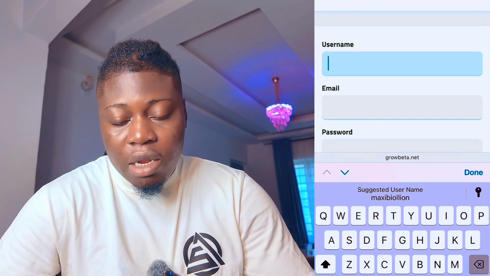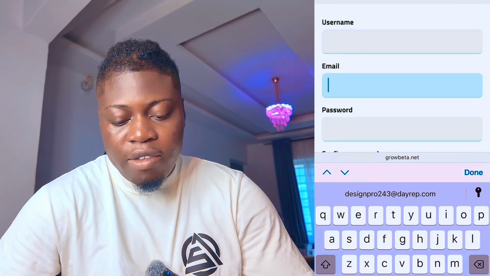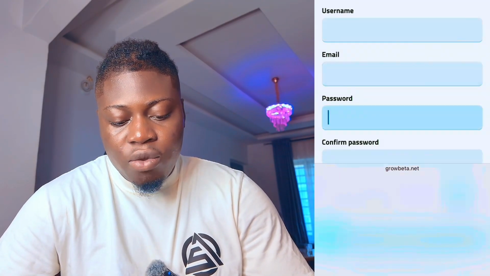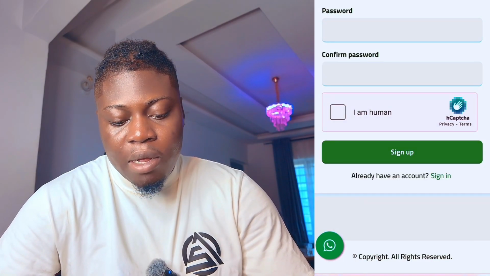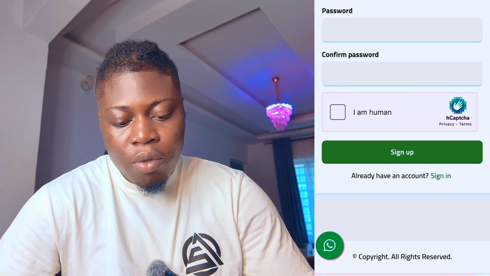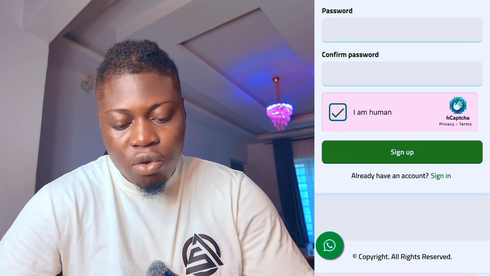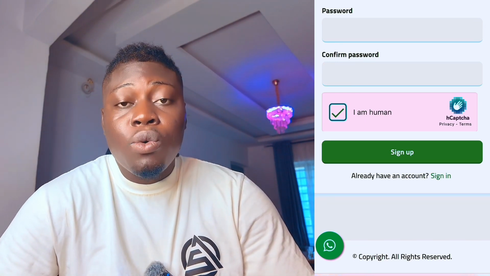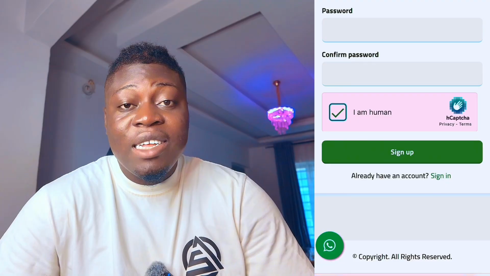And while creating your username, make sure you write it together, do not give space. The next thing is to put your email right here, then your password, and confirm your password right here, and the I'm a human check. You just need to tap on this I am human and allow it to tick, and it's going to tick, as you can see. The next thing is to click on sign up right here, and your account is going to be created instantly.